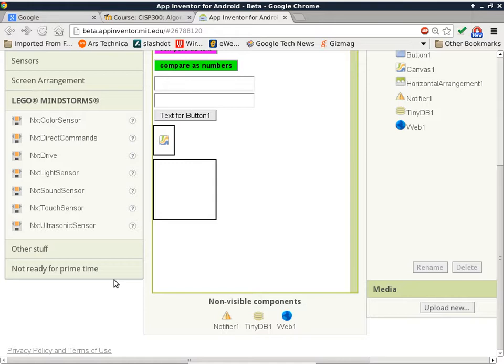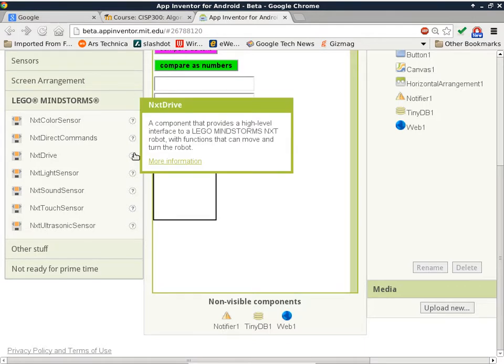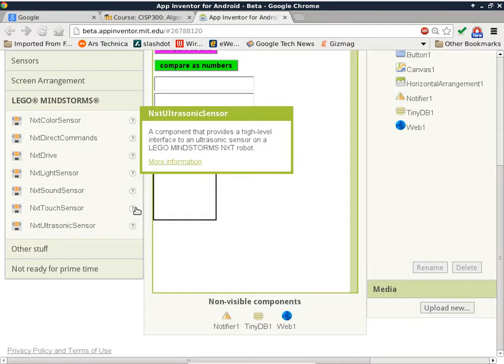And if you click on one of these things, it shows you what it does. So if I click this one, it says a component that provides a high-level interface to a Lego Mindstorms NXT robot with functions that can move and turn the robot. It can also interface to the ultrasound sensor, which is a distance sensor, touch sensor, sound sensor, and so on. Now, granted, this is not a super duper robot kit where you can do just about anything like vacuum and mow your lawn with it. But it's fun. I mean, it definitely is fun.